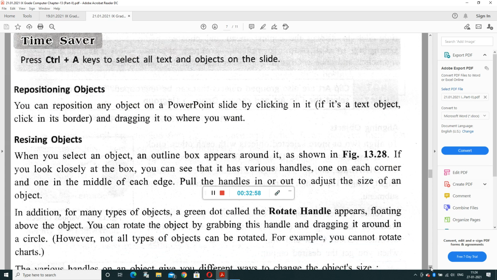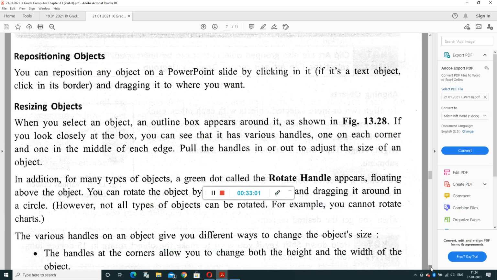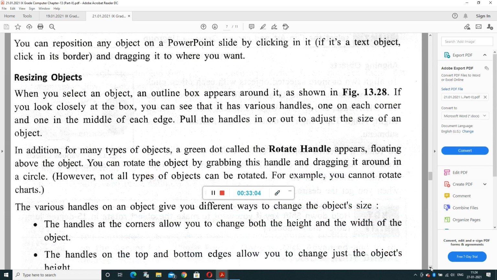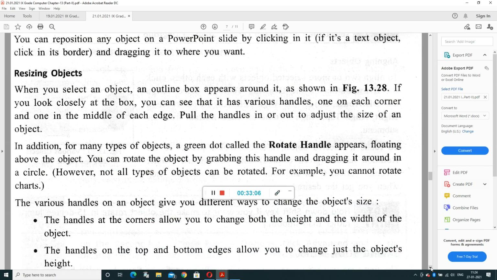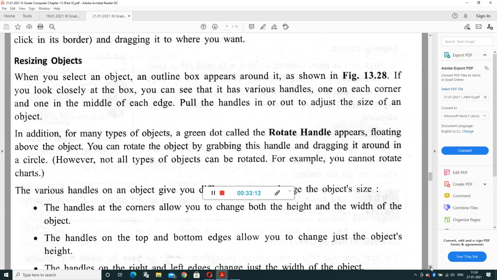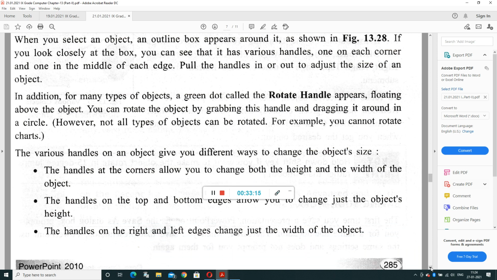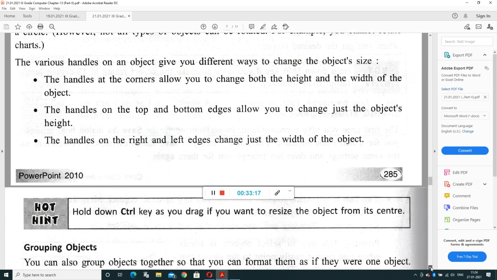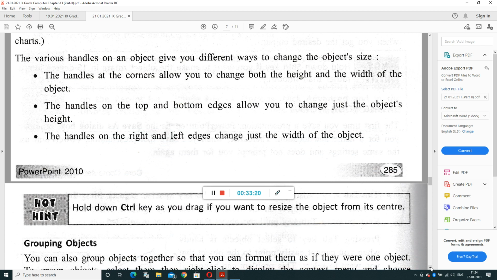Repositioning objects: we can change the position of an object by dragging it. Resizing objects: we can increase the size, we can decrease the size, and we can rotate using the handles. Everything we can perform in the slide layout option. The various handles on an object give you different ways to change its size. The handle at the corner allows you to change both height and width. The handles on the top and bottom allow you to adjust the object height, and the handles on the right and left change just the width.